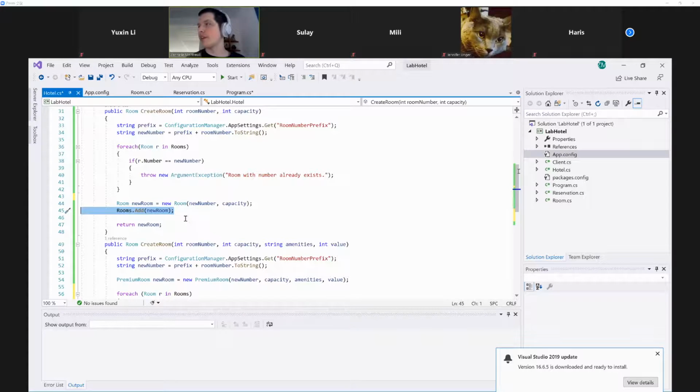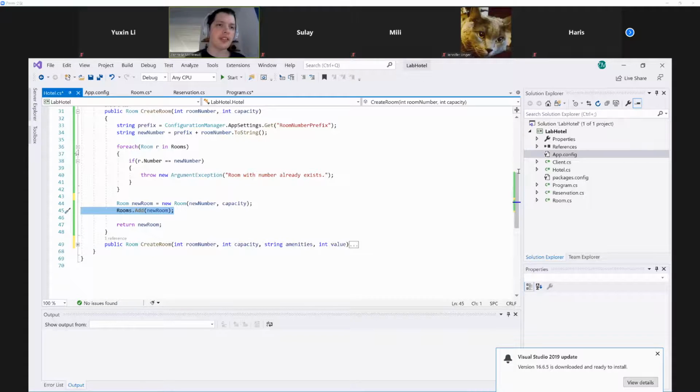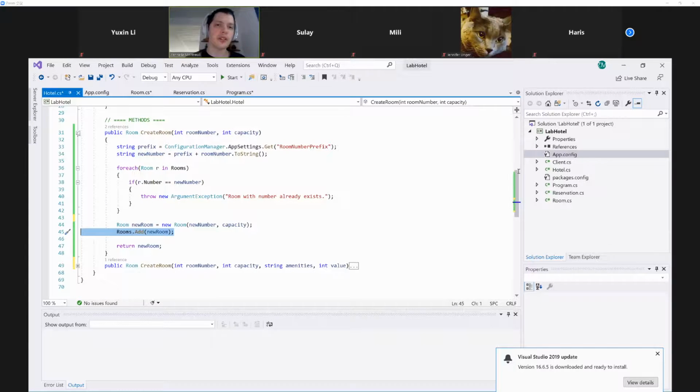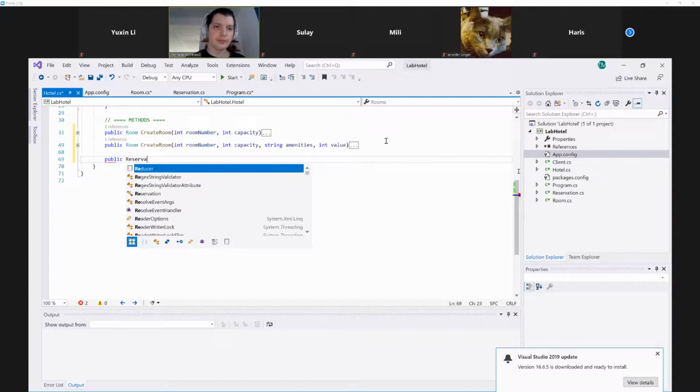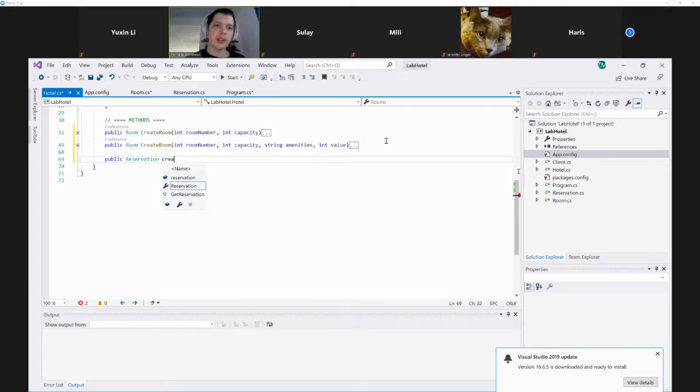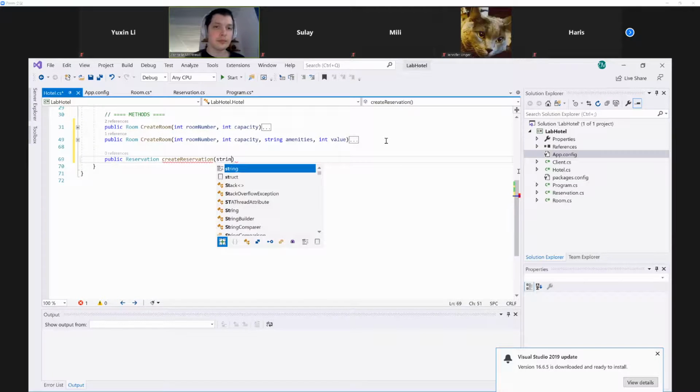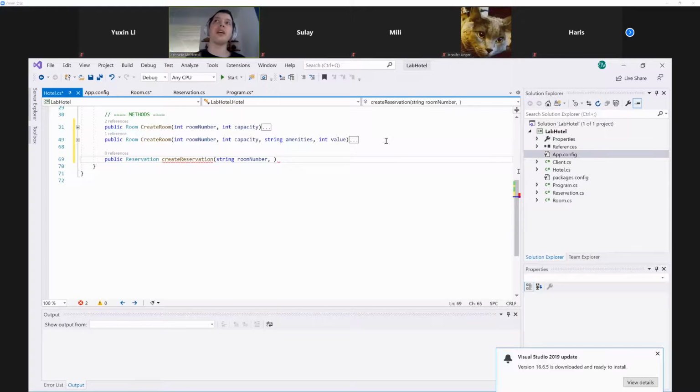And I'm actually, you know what? I'm going to do a very basic create reservation thing here because I think that's also very important to kind of illustrate the relationship between the two. So I'm going to do public reservation. I'm actually going to take a string room number and a string client name.